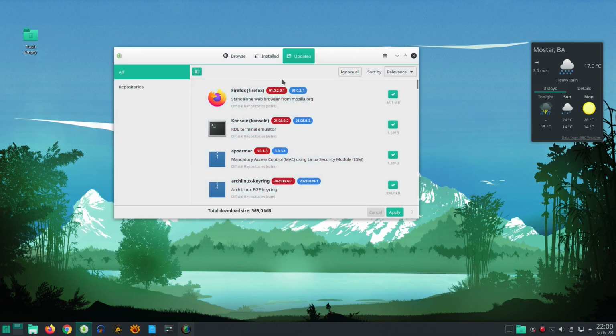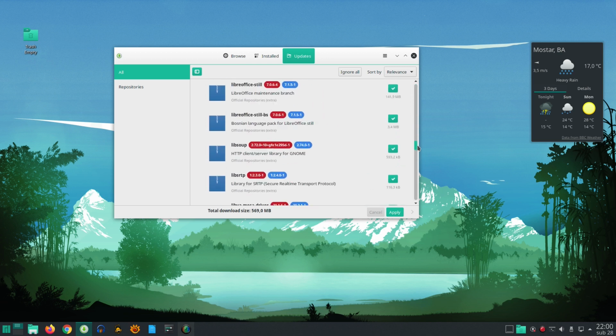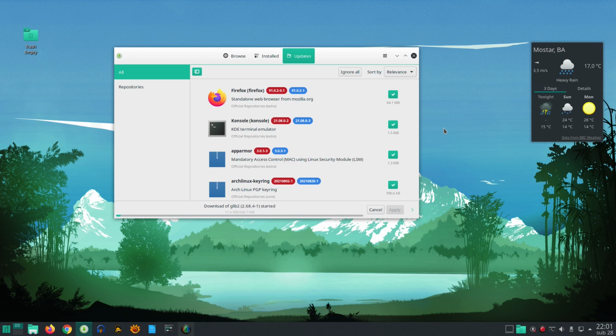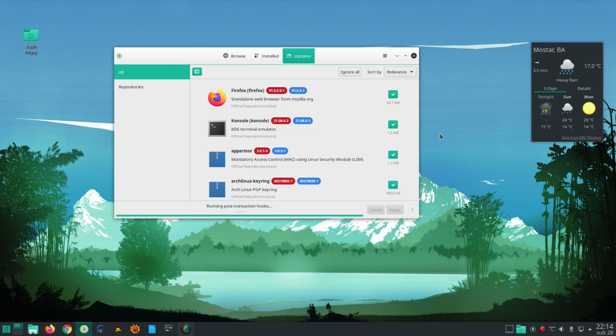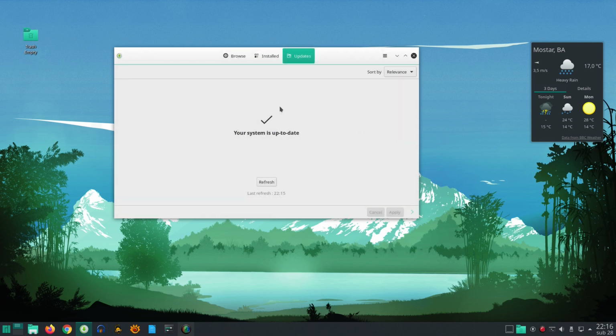Arch-based Linux distros are often said to break systems after the update process. We have been using Manjaro KDE for several weeks now, and we haven't had a single issue so far. For the video, we recorded one of the updates we had along the way, and everything was going smoothly. After downloading and installing updates, the system required a restart for the changes to take effect. And after the restart, the system was working as it was supposed to.